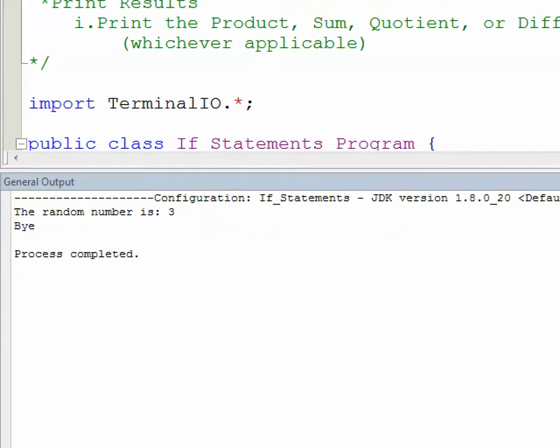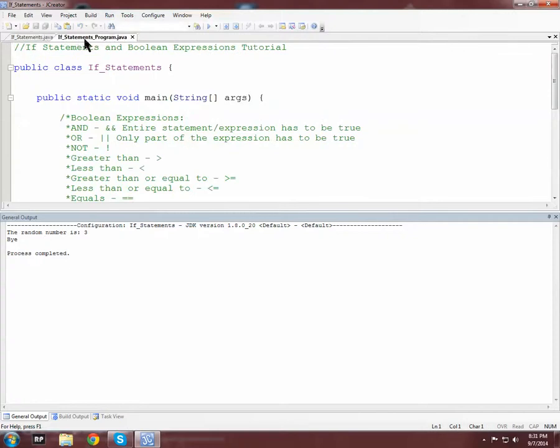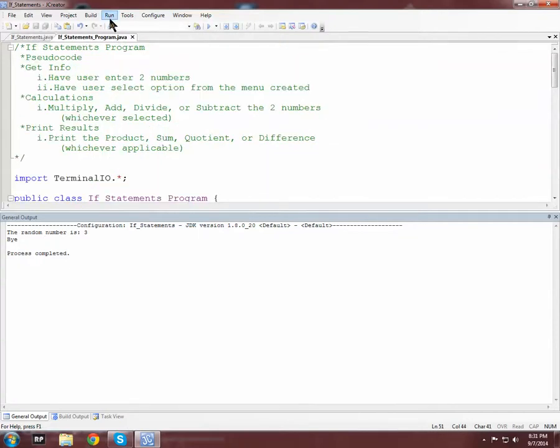The random number is 3. Okay. See, now what happens is that if you run the project, it runs the very first file. So what you want to do is run file, because that's the file we're on. So please enter a number. So I'm going to put 6.